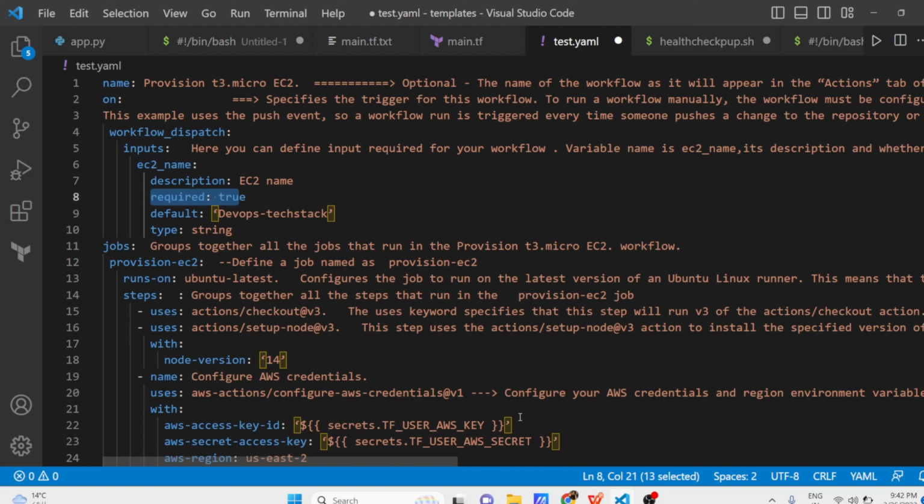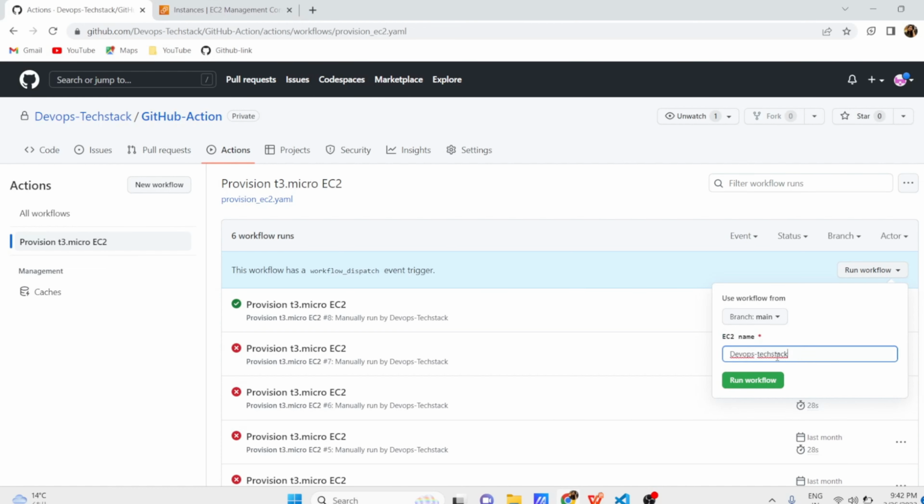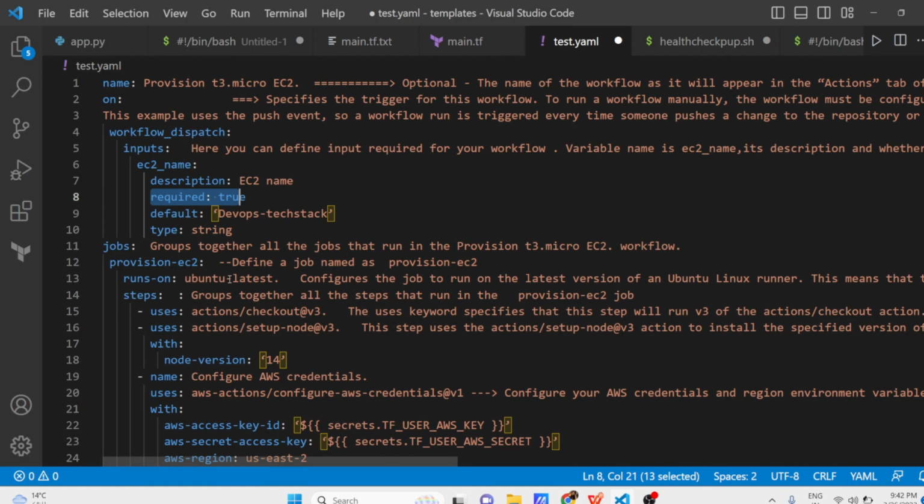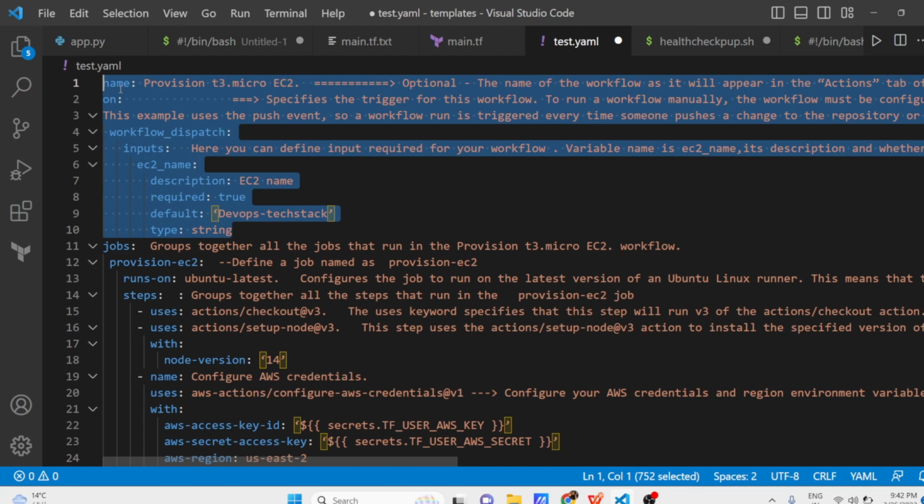Then what is the default value? If the user is not changing this value, what default value should come over here? As you can see, the default value is DEVOPS-TECHSTACK, that is coming over here. After that, what is the type of that particular input? So the type we are defining as string. I hope now you are clear with these two blocks, basically the name and then when this event should be triggered. Now the next thing is jobs.